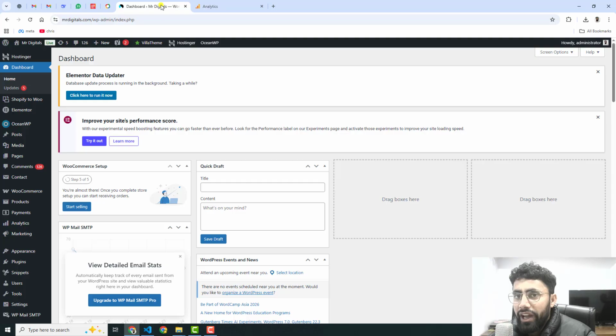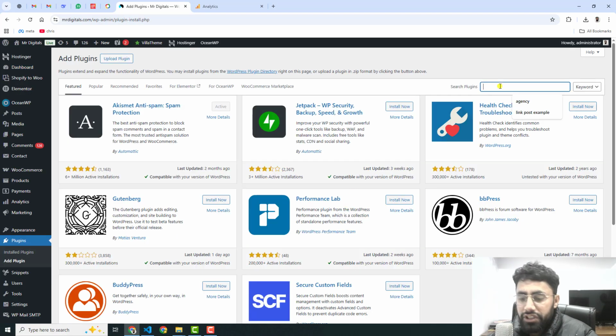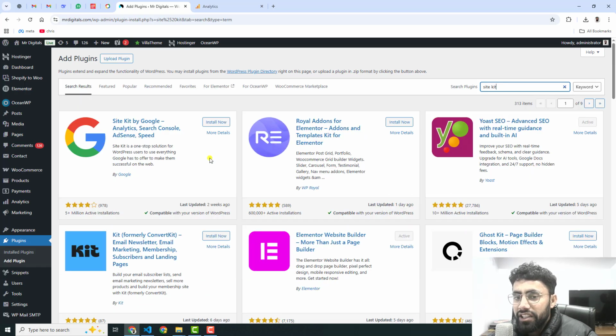Then after, you should go back to the dashboard of your WordPress website, scroll down, and here you can see we have plugins. Click on add plugin, and here you should search Site Kit. Google has already provided this plugin, which helps us connect our Google Analytics to our WordPress website. So let's click on install now. Once this is installed, then you can click on activate.